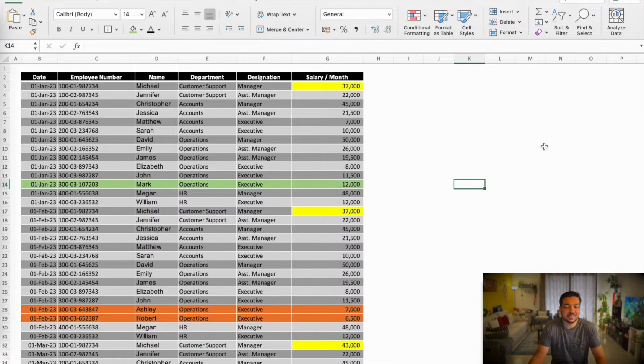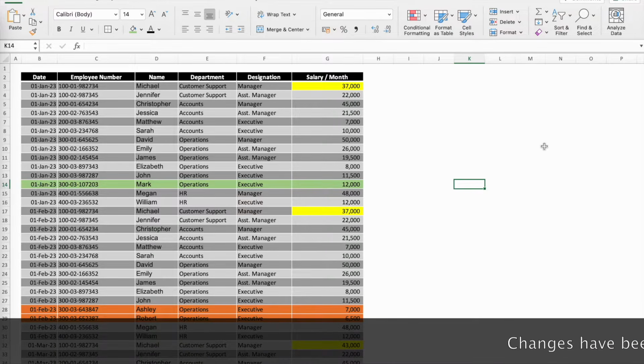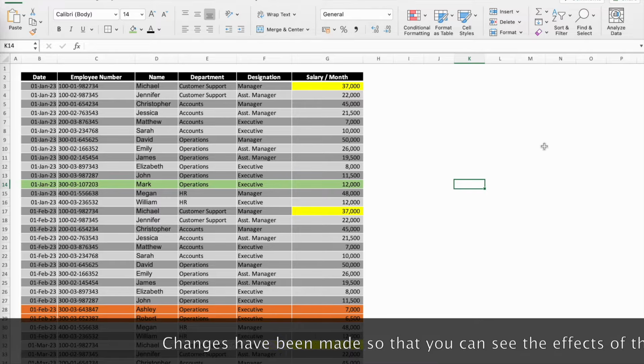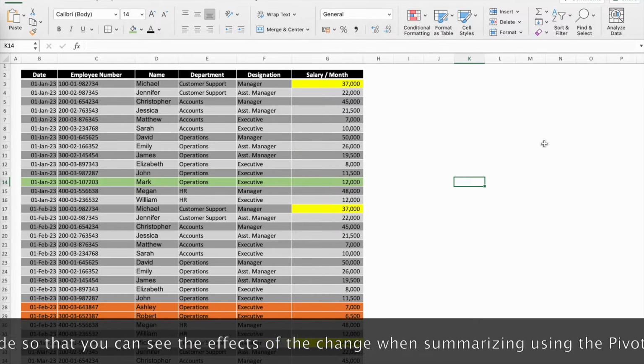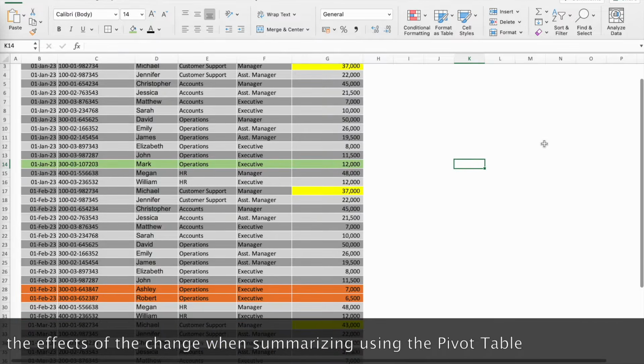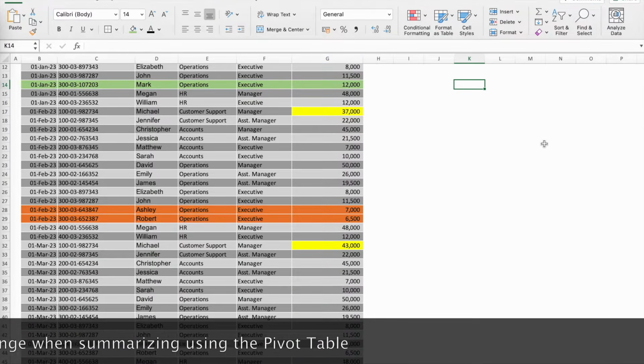I've highlighted some of the things that have changed over the course of those 3 months. So for Jan and Feb, Michael was drawing a salary of 37,000. And in March it has been bumped up to 43,000. Another change was that Mark was working in the company during the month of January, but he was not there in the company during Feb. The company hired 2 replacements in place of Mark in the name of Ashley and Robert.